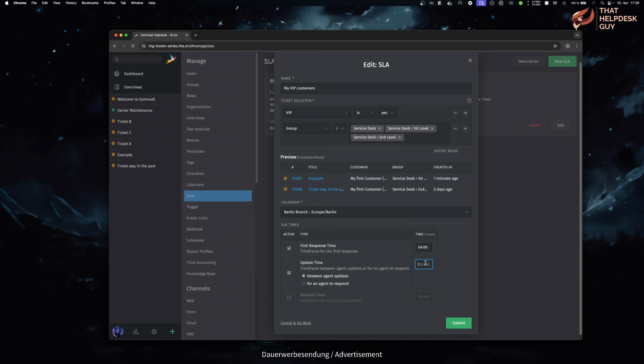In this context, you can choose between agent updates or for an agent to respond. If you choose between agent updates, please note that this means that your agents have to constantly update the ticket. Depending on how small your time frame is, this can be very stressful for your agent. In this scenario, Zammad does not care about the customer's reply at all. If you choose for an agent to respond, this will take your customer's replies in account. The timer does not count after your agents have replied to the customer. It starts as soon as the customer comes back in. In most scenarios, this is the update timing you're looking for.